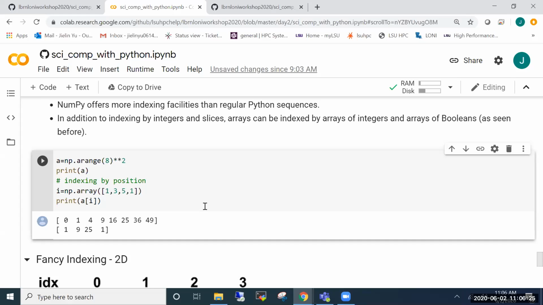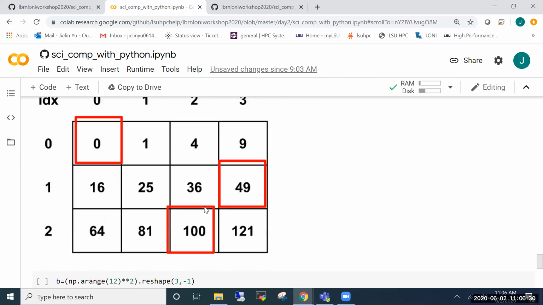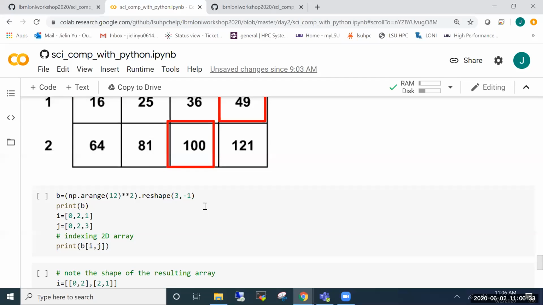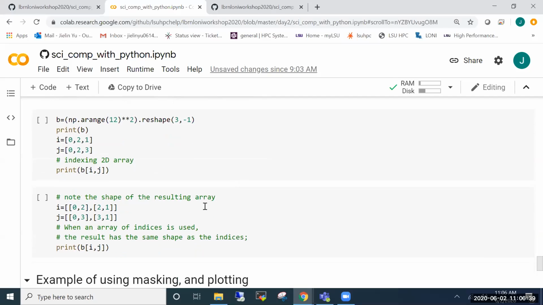So, for 2D indexing, like we talked about 2D slicing and 2D masking, it's very similar, right? I think you already know, it's the same as slicing or masking. There are two sets of index. So here you can see we define a B array, and we have two arrays for indexing, I and J. We use I for indexing of rows, and we use J for indexing of columns.